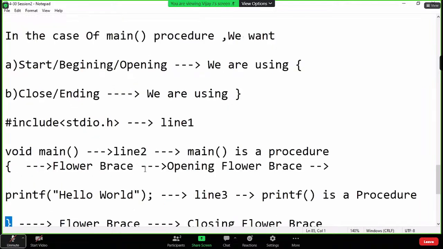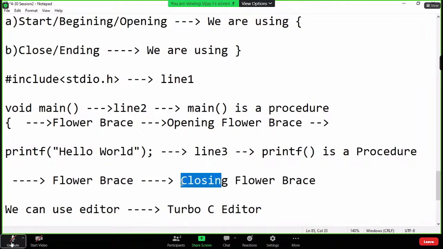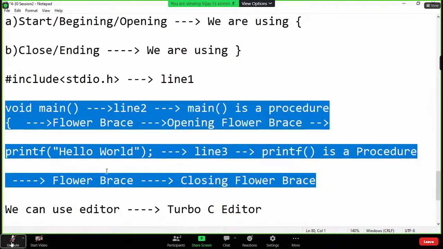Suppose you remove this closing flower brace. You are designing a C program, but you forgot which flower brace? You forgot the closing flower brace. What is going to happen is, it will report that the program is having a defect. Able to follow?